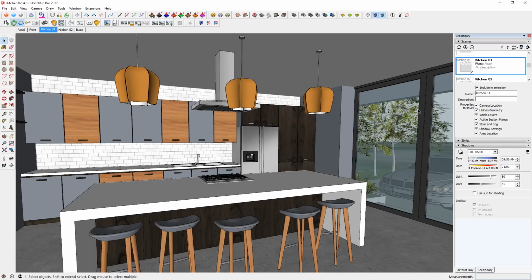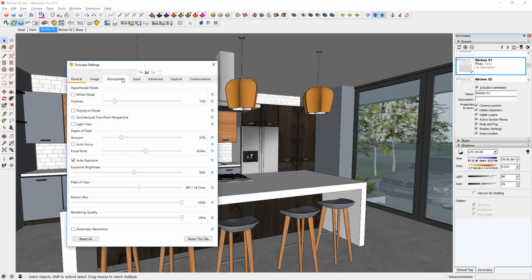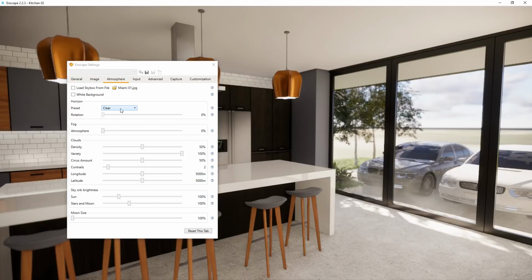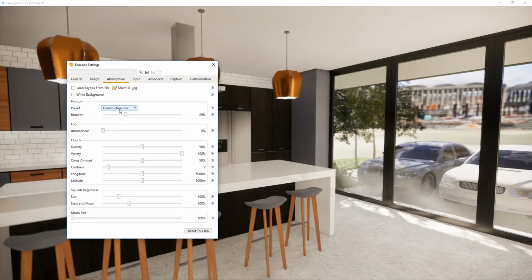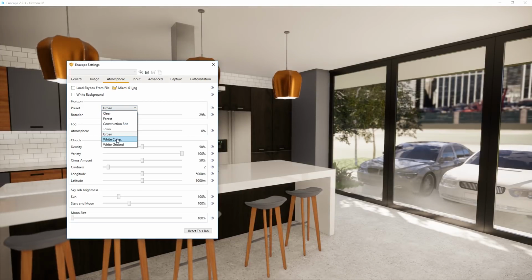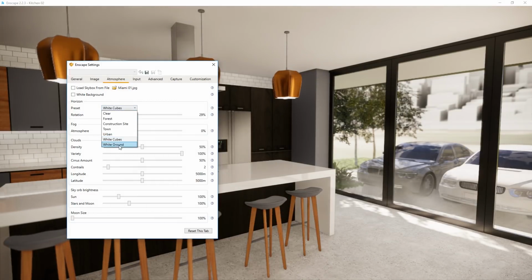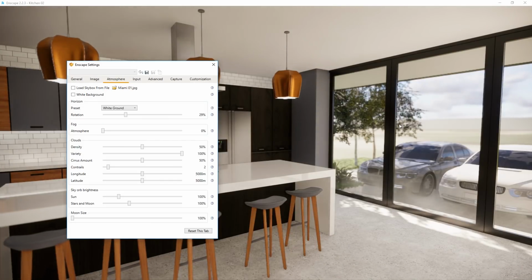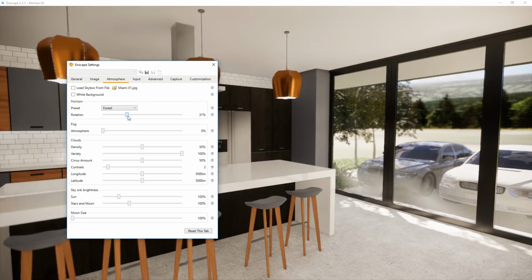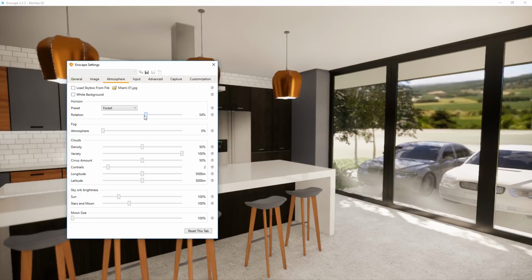Go back to SketchUp and open up Enscape settings. If I go to atmosphere, my preset will be set to clear, and I can toggle this back and forth. If I go back to Enscape here and toggle onto forest, construction site, town, urban, and then white cubes, as well as white ground, you'll be able to see different effects. Perhaps you can go to forest and use this rotation slide bar to rotate to the area that you would like it to be.